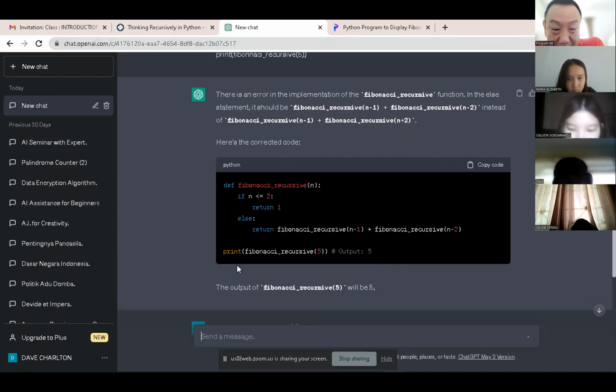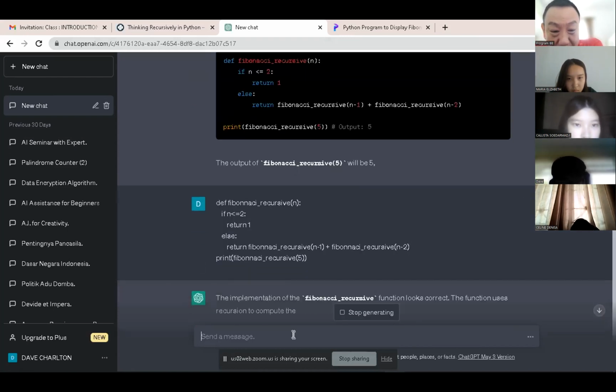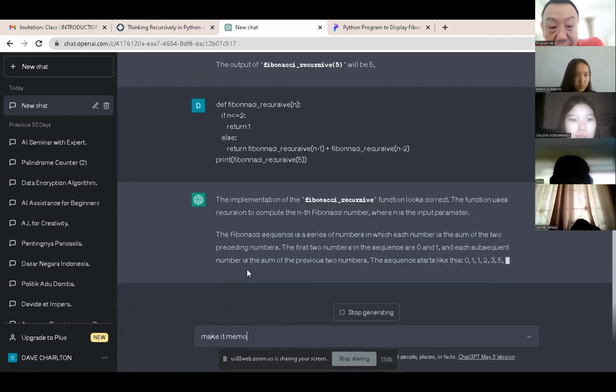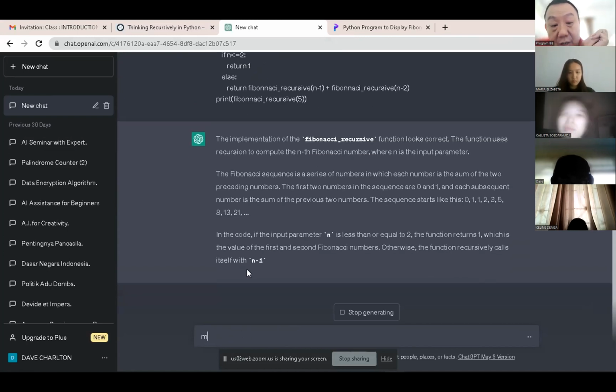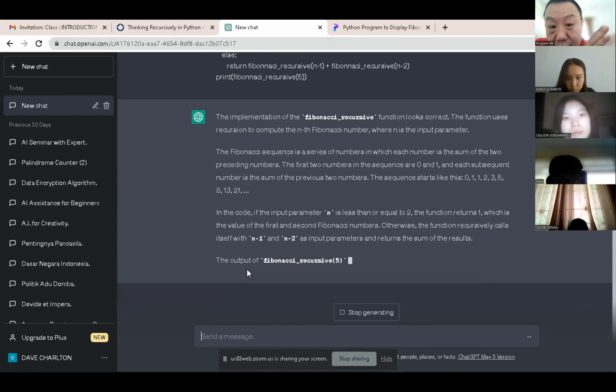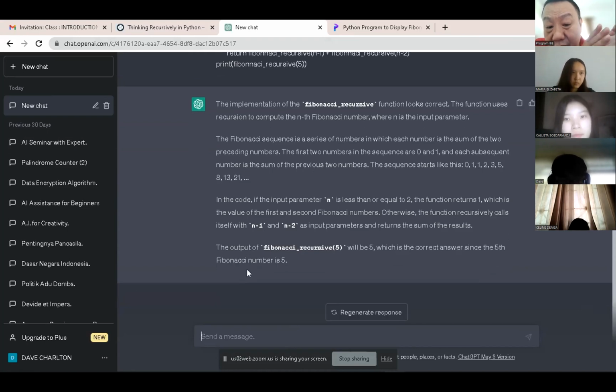Yeah, this one is working already. It's already correct. So you just tell how. Suppose you don't know memoization, okay? You just say, if I run Fibonacci recursive 100, it's very slow. How to improve that? You just tell like that.